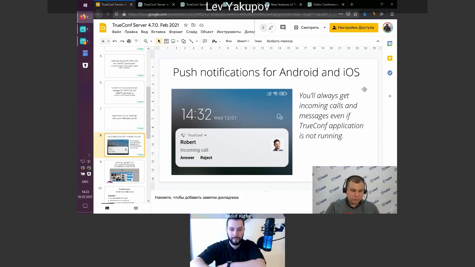Our first step to better support mobile platforms is this new feature, which is called support of push notifications. This is not the only thing we are going to release soon. I will tell you a little bit more, but let's first describe what this feature means.